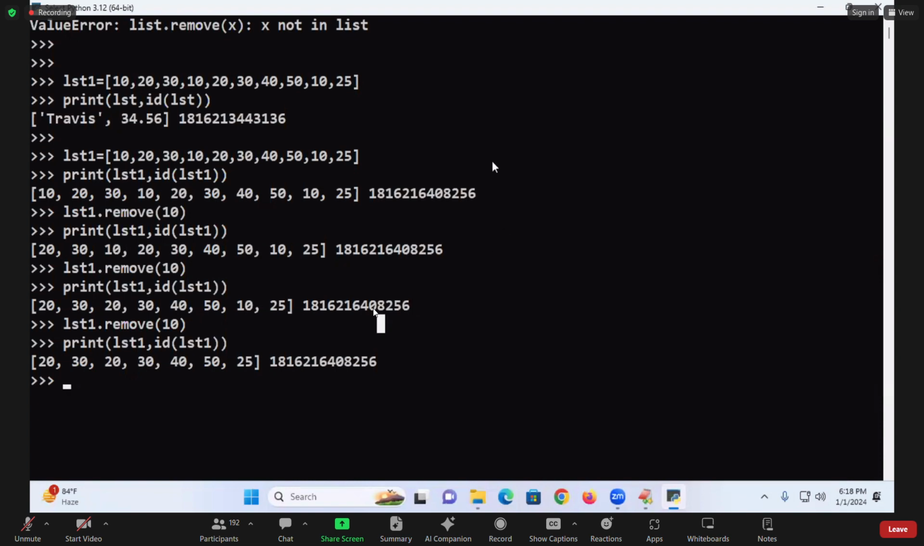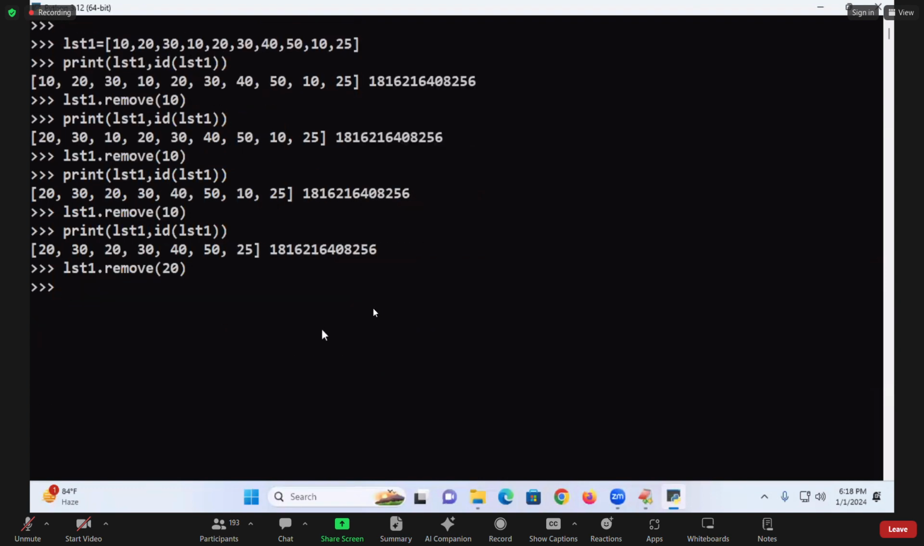Finally, I will tell you the technique to remove the duplicate values when I come to the set data type. Right now, don't worry about it. Are you able to follow? So with this remove function, one more time, I am removing 20. Which 20 will be removed? First 20 removed.